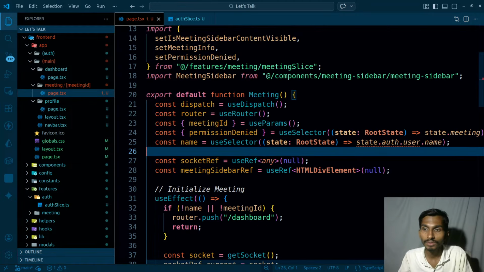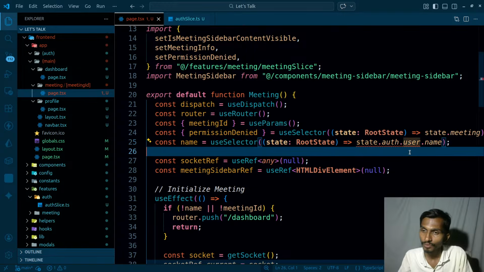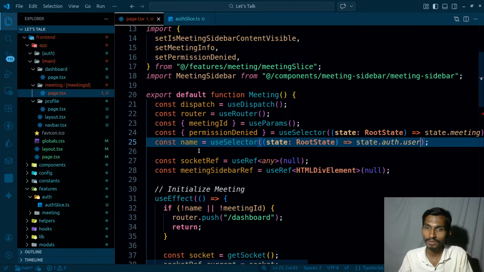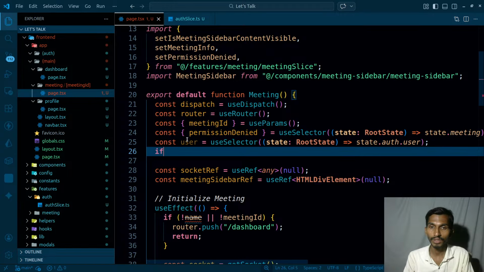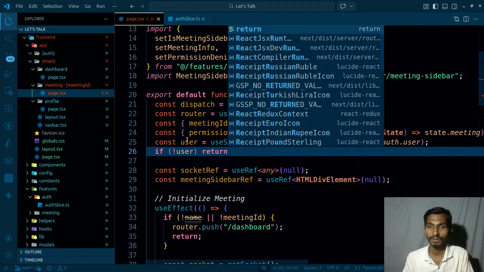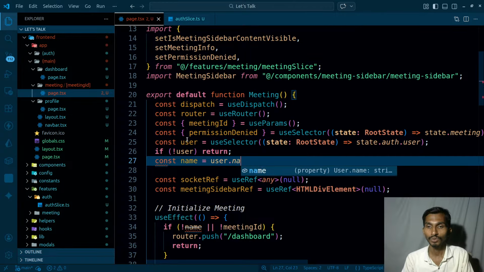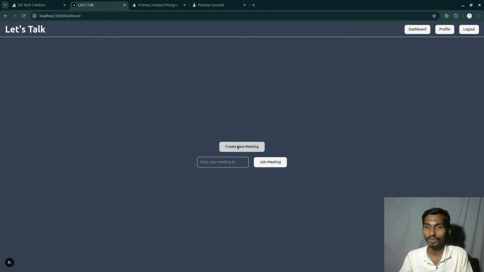In that case, I can use an if statement here. I'm just going to get the user from here, just like this. User will definitely exist if user is not null, in that case I will return, and otherwise const name is going to be user.name. Fine. Let's try this out. Click on this.